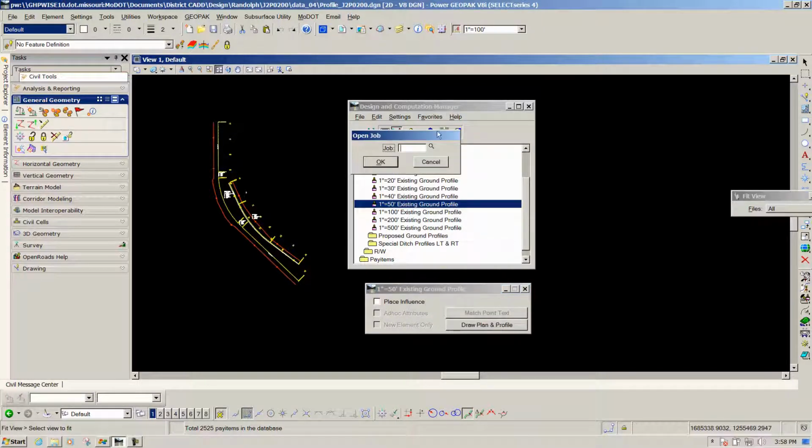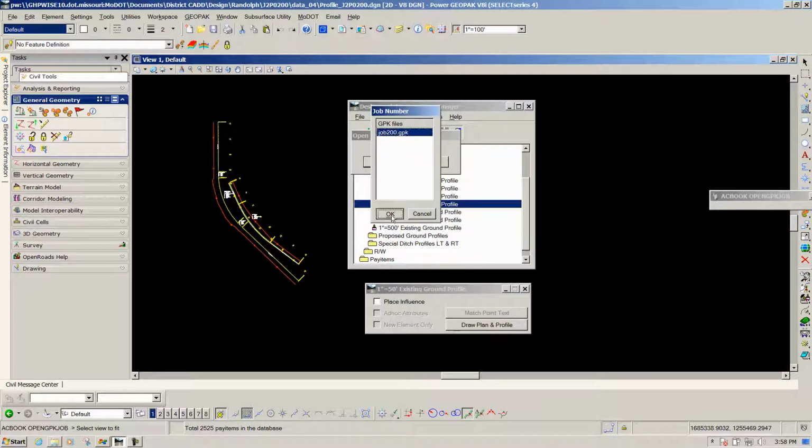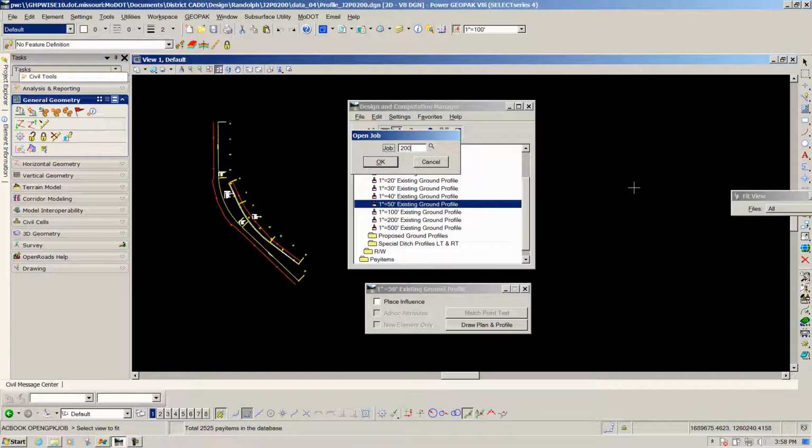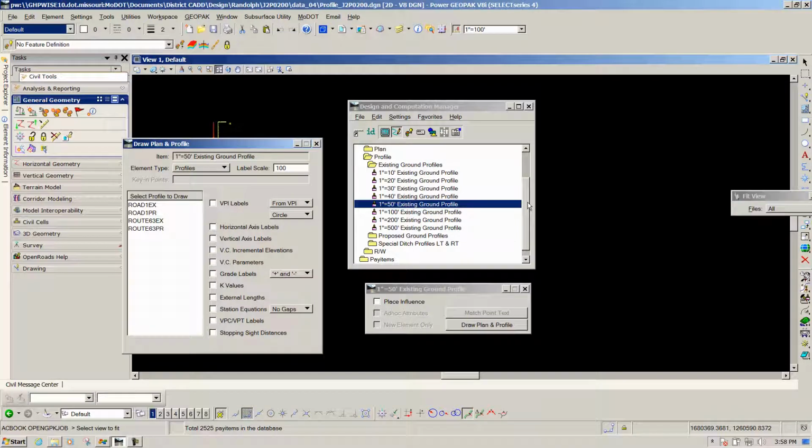When you do that, it's going to ask for a GPK. We're going to load in the 200. That's where our Route 63 and Road 1 alignments are. Again, this is an older tool, an SS2 tool, and it does not read the geometry in the DGN file. It reads it out of the GPK. So once I select 200, I'm going to hit OK to that.